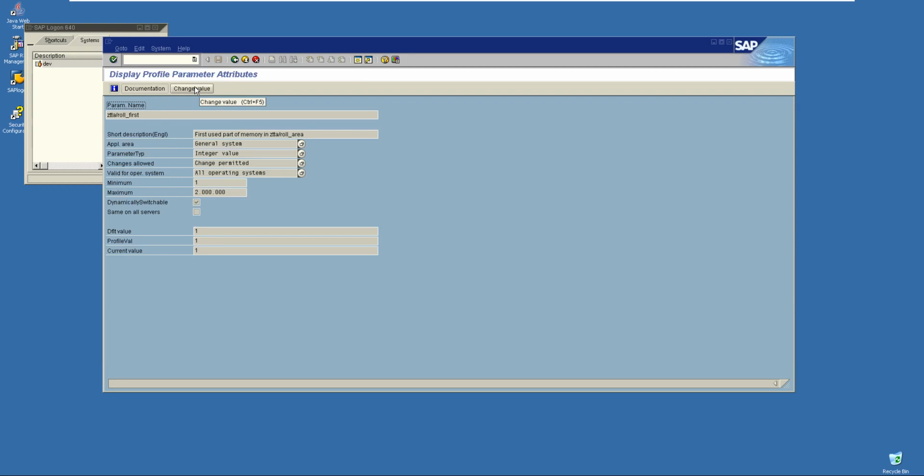How are you saying it is a dynamic parameter? See, it is dynamically switchable. It is a dynamic parameter. So you can change it. Which screen is it taking you to? What is this screen? Anyone? What is this screen it is taking you to? RZ11. Change RZ11. See, values. Transaction RZ11. It is taking you to the RZ11 screen.